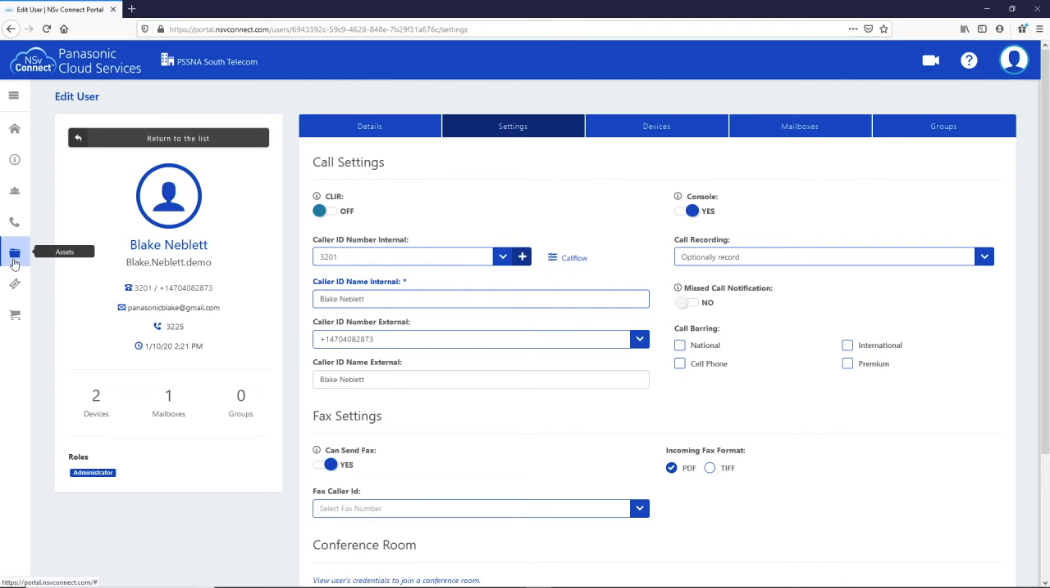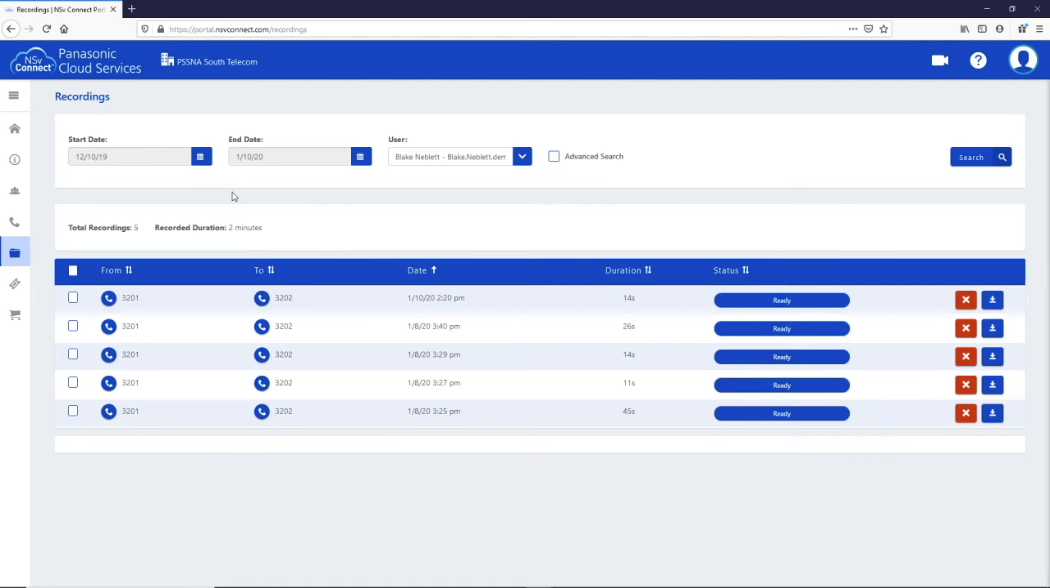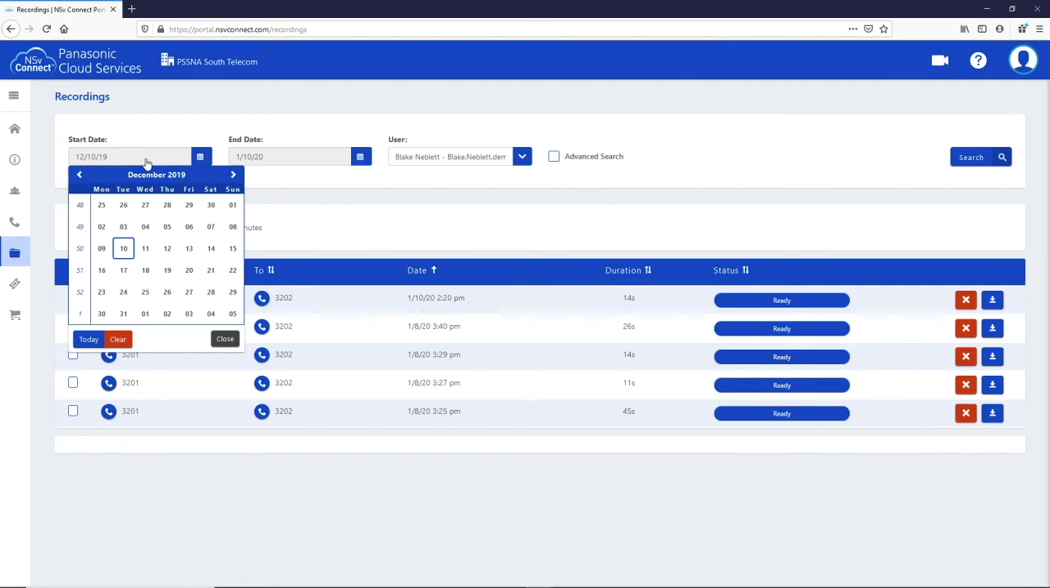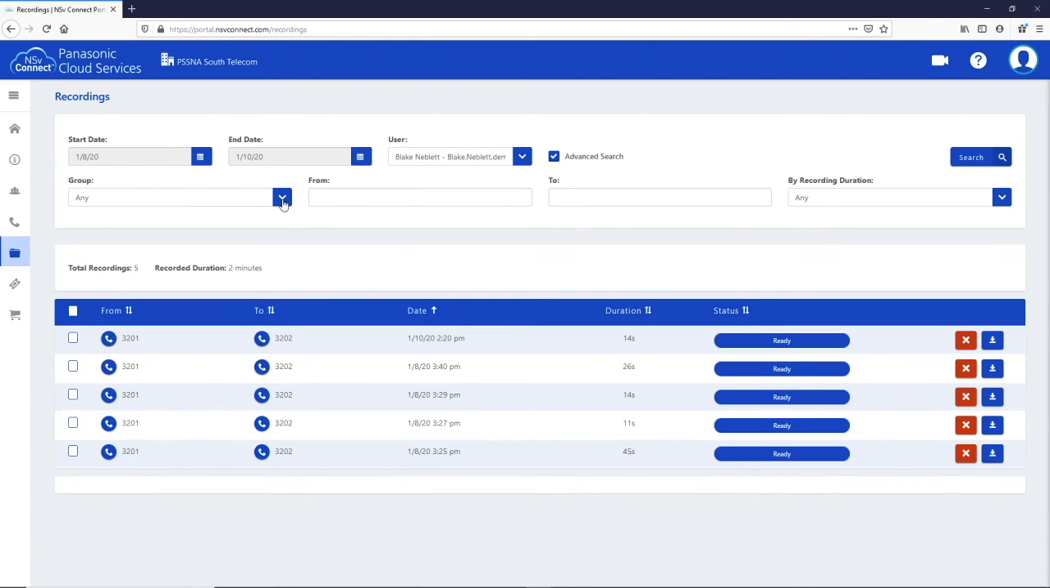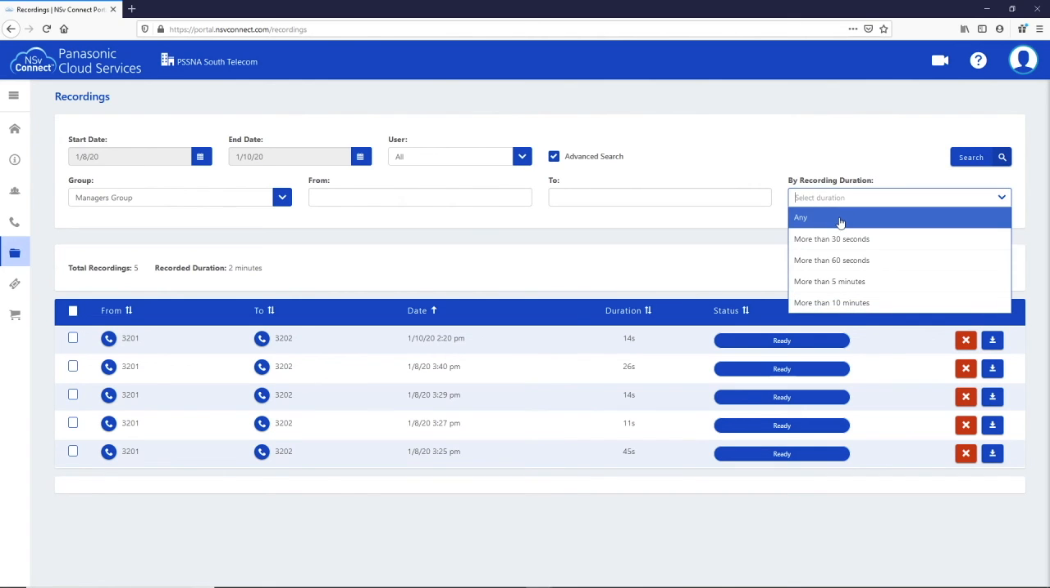To access the recorded calls, in the left navigation pane, choose the Assets menu, and select Recordings. Here you can filter the recordings to find the one you are looking for by choosing a start or end date, or by user. Clicking on the Advanced search box will allow you to search by group, by caller ID, or by the duration of the recording.